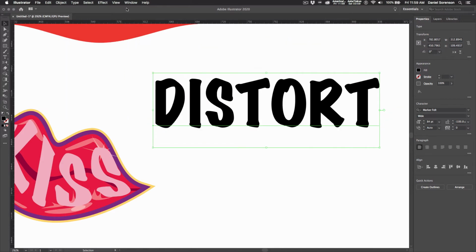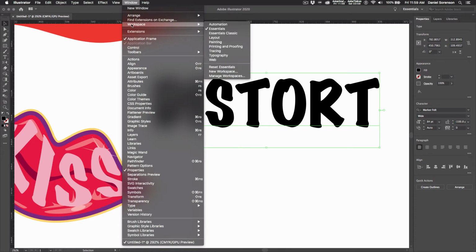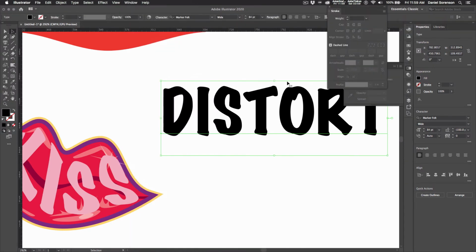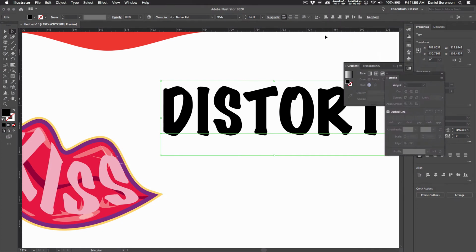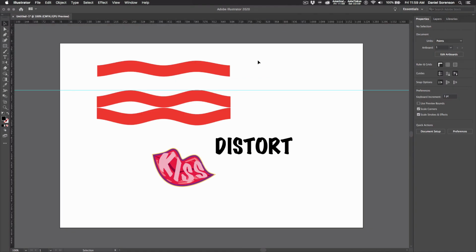If you are working in Essentials Classics, this distort feature will be available right up in here. So Envelope Distort is a fun tool to play around with, and it's another one of those real time-saving tools that can make your life a lot easier when working in Adobe Illustrator.